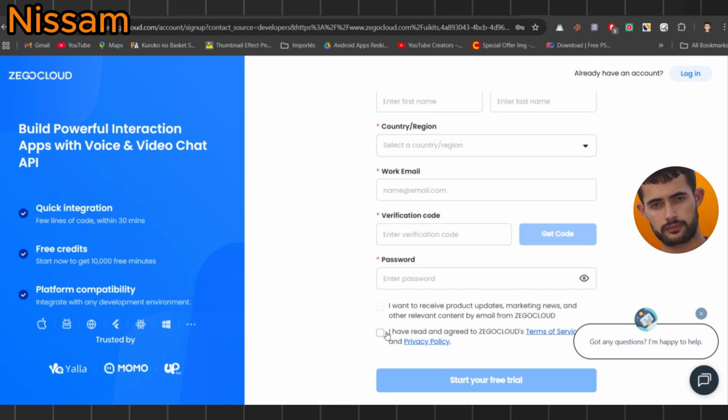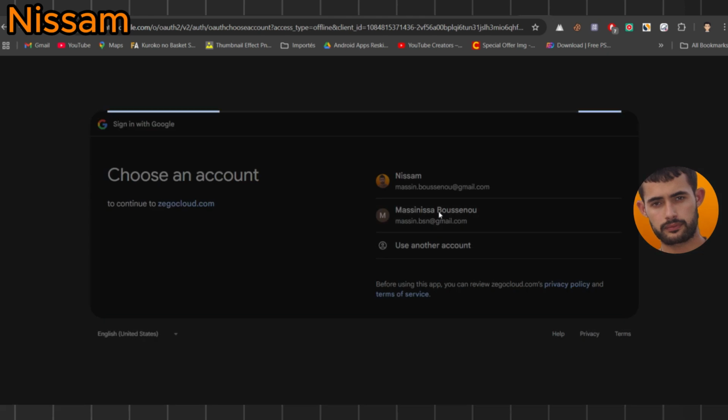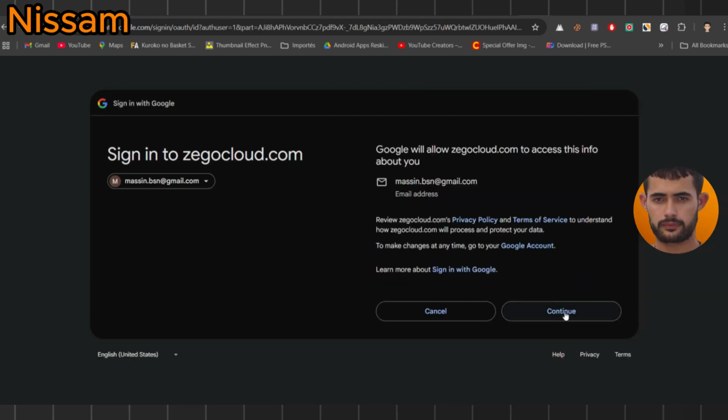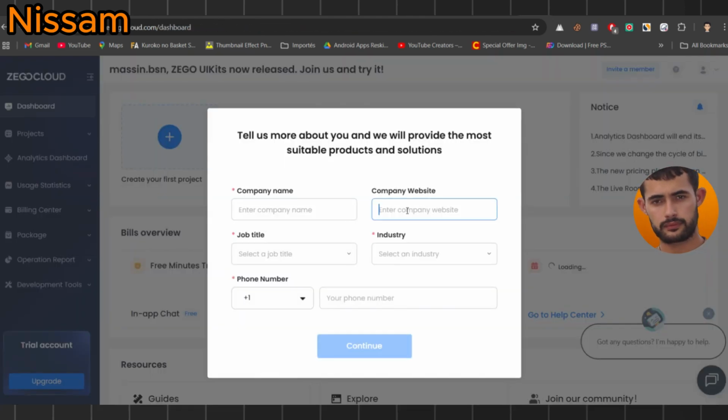When you're filling out the registration form, write whatever you want in the company website field. I'm filling in my email address here, creating a strong password. Always use a strong password, folks. And now for the company website field, I'm typing influencer, just like this.